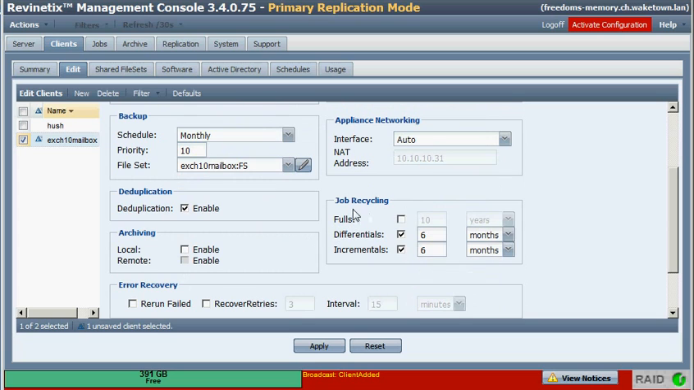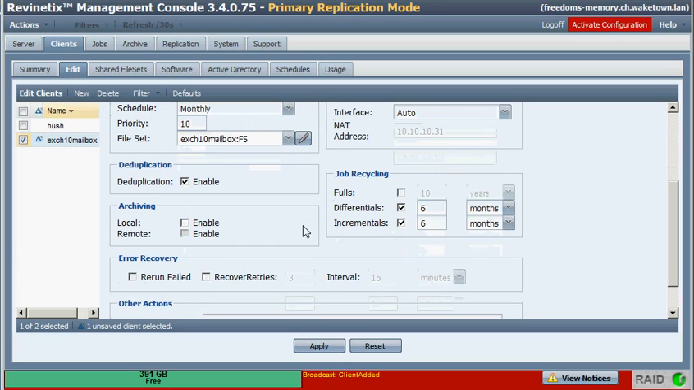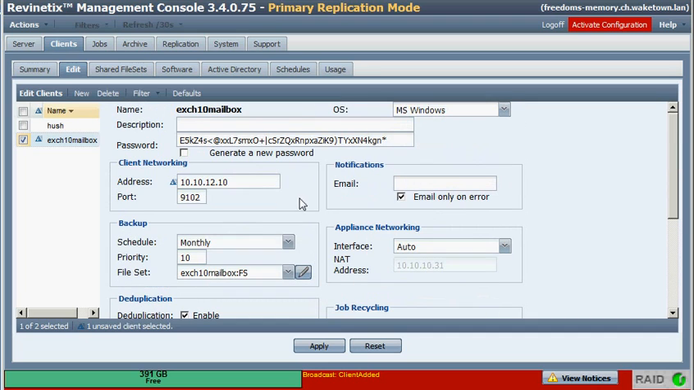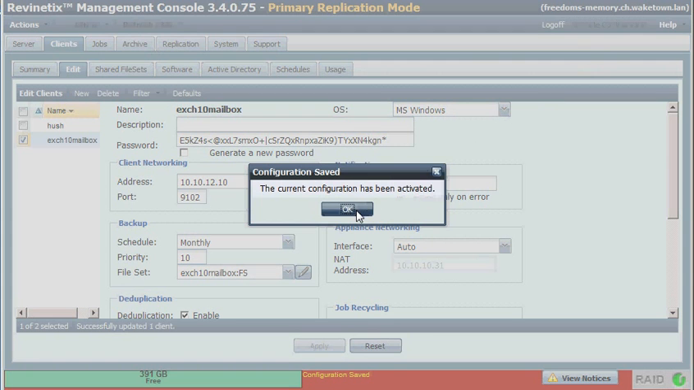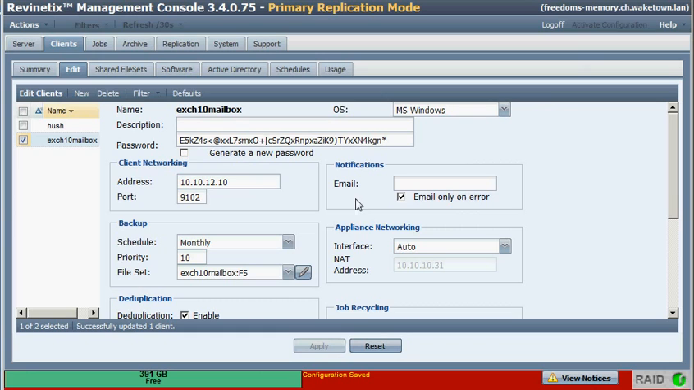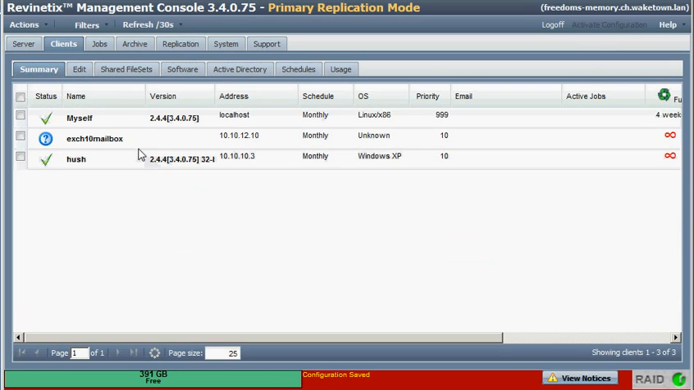You may want to go ahead and set up your job recycling or enable or disable the deduplication. But for this video, I'm just going to go ahead and click on Apply and activate those changes. Okay, so I've got a client defined, pointing to the right location.